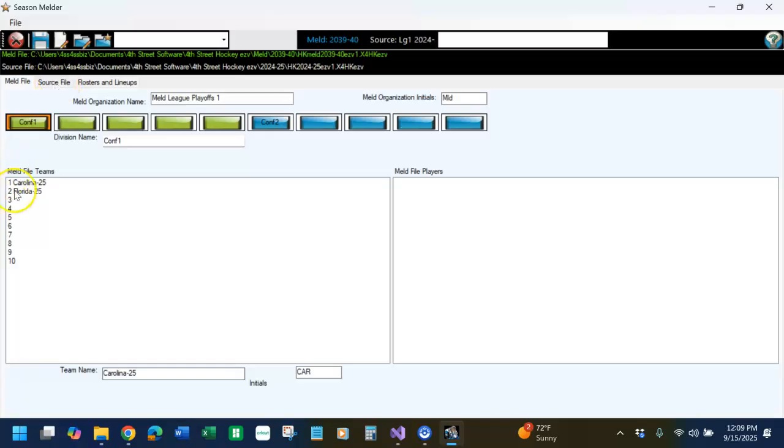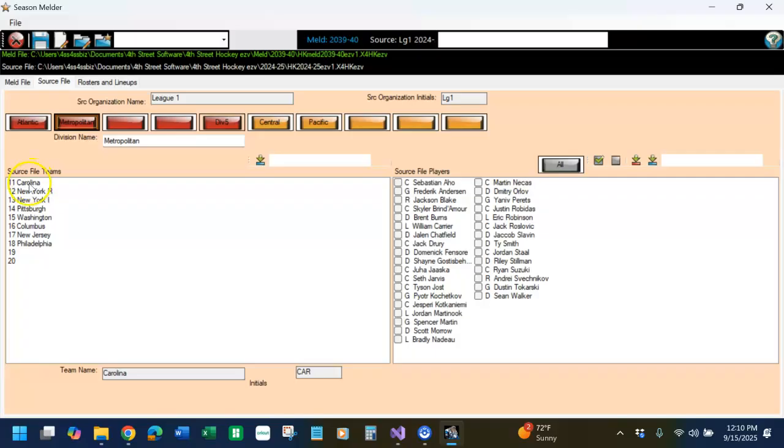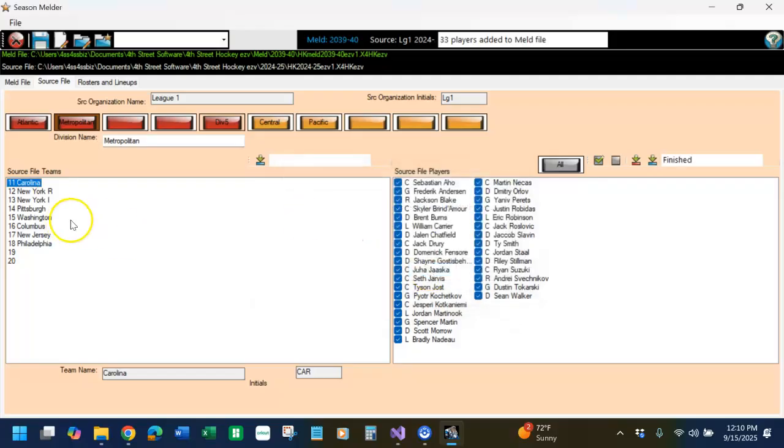So we'll start out with Carolina. I'm going to click on Carolina 25 in the Meld file tab and then go to the source file and find Carolina. It was in the Metropolitan Division. There it is, Carolina. We'll click on it and then I'll go ahead and select all the players on Carolina's team. Then I'll go over here and we're going to transfer selected players to the Meld team selected on the Meld file tab. So we'll simply click on that. It'll tell us what it's about to do. Do I wish to proceed? Yes, I do.